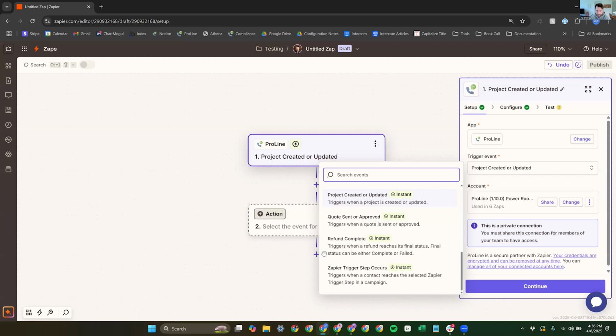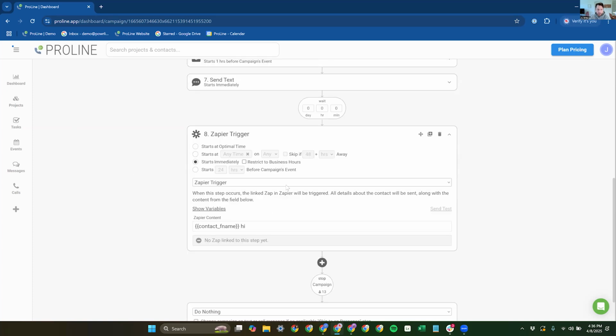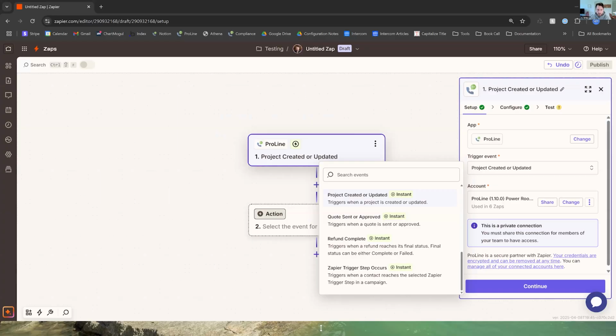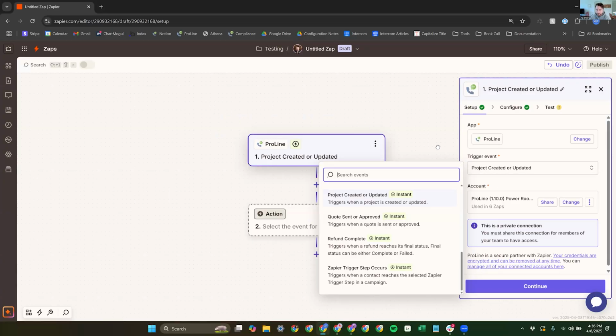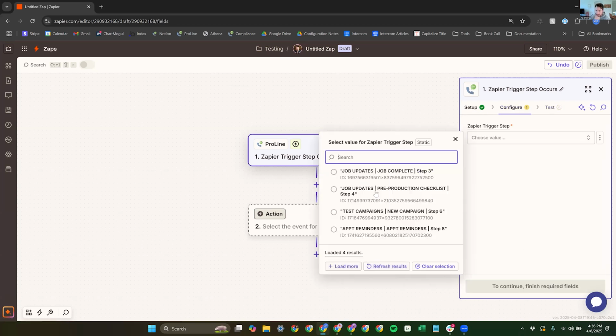Okay, so this is Zapier. That's what was shown before, but also inside of ProLine, inside of a campaign, you can have this Zapier trigger. And then if I go into Zapier, I can select that trigger, go to configure, and I can actually select it here. So that was this one, appointment reminders, step 8.